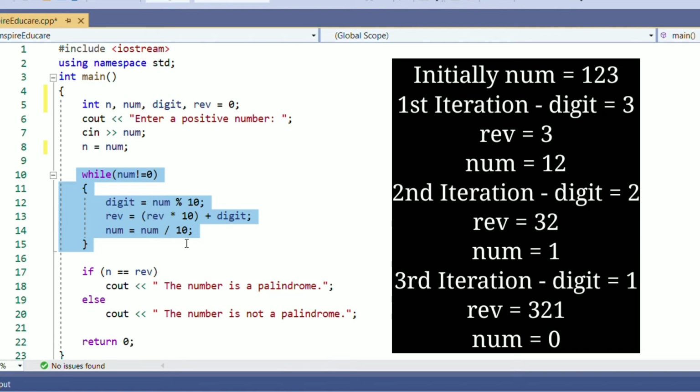Therefore 3 into 10 will become 30 plus digit. So in this iteration value of digit is 2. So 30 plus 2 will be 32. Then num divided by 10. So num was 12. 12 divided by 10 will become 1. So num is equals to 1 now.